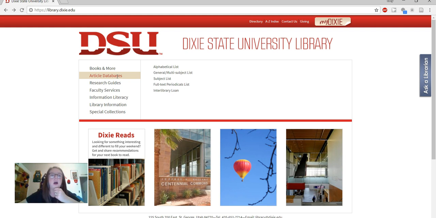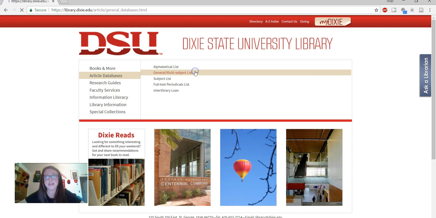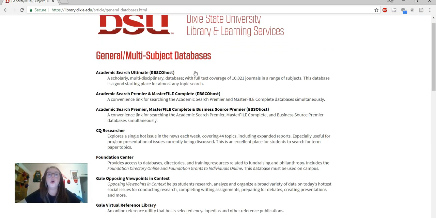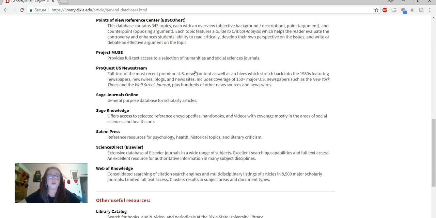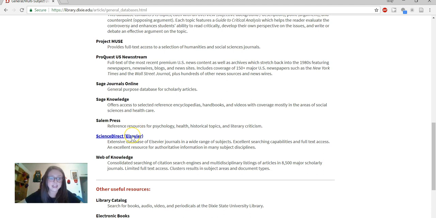After we click on article databases, we'll see this additional little menu pop up. Now, because of how the site is designed, I actually could access Science Direct from several of these options, but I always find it easiest to just go to the general multi-subject list. So we'll scroll down, and this is alphabetized, so S is toward the bottom, and in fact, it's our second to last, so we are going to go ahead and click on it.